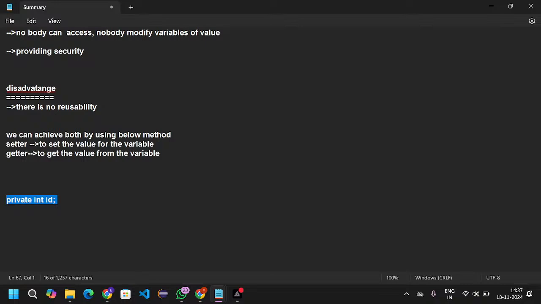Now, for example, I am taking private int id. This is the variable. In encapsulation, every instance variable maintains two methods: one is the setter method and the second one is the getter method. With the help of these two methods only, we can reuse this instance variable anywhere. Okay, fine. I hope this is clear.